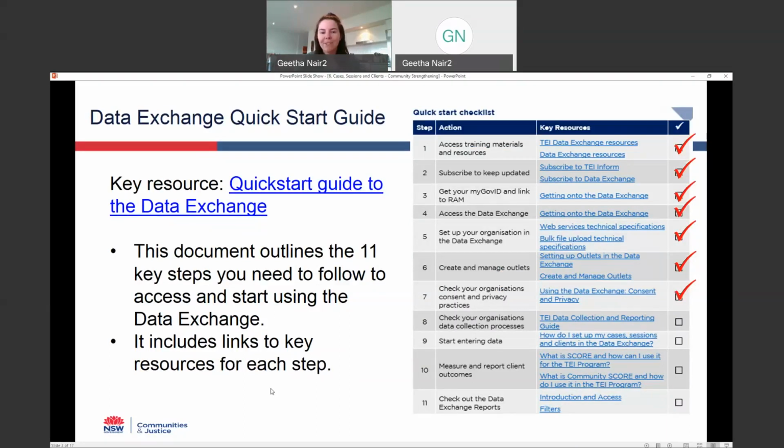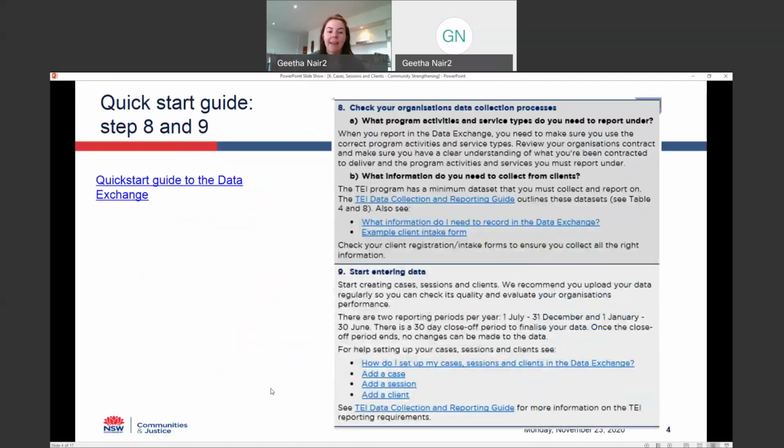We've accessed training materials, we've subscribed to our newsletters, we've created our outlets, and we've looked into our consent and privacy principles. In today's webinar, just like in week 5, we're going to tackle steps 8 and 9, but we're going to focus specifically on the community strengthening stream. So we'll talk about what information you need to collect for activities in that stream, and we'll talk about how to create your cases and sessions for activities in that stream.